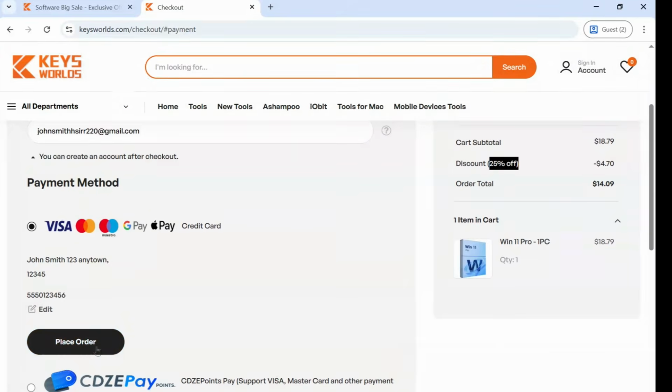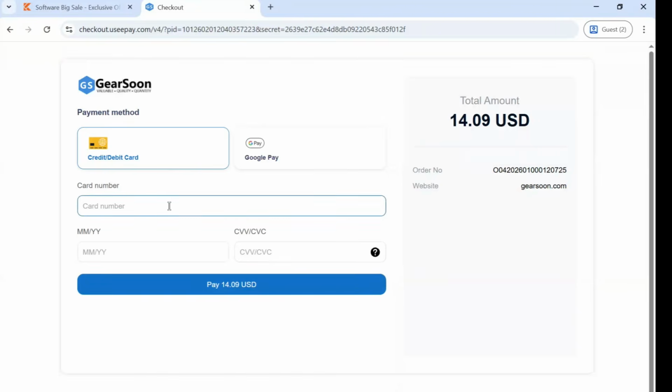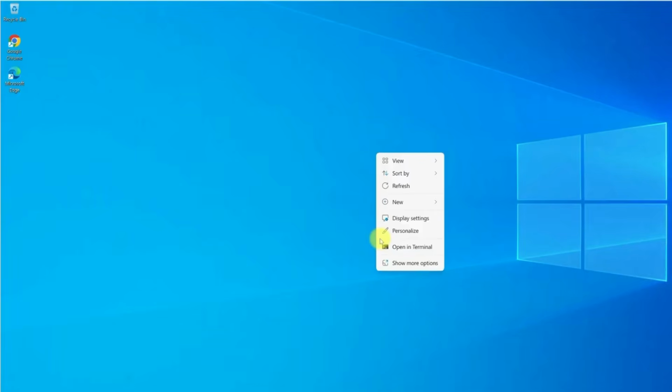Then click Place Order and complete the payment. Enter your card number, expiration date, and security code. Verify that all details are correct, then click Pay. Once the purchase is complete, you will receive two emails, one confirming your order and another containing your license key. You can simply copy the key from the email.